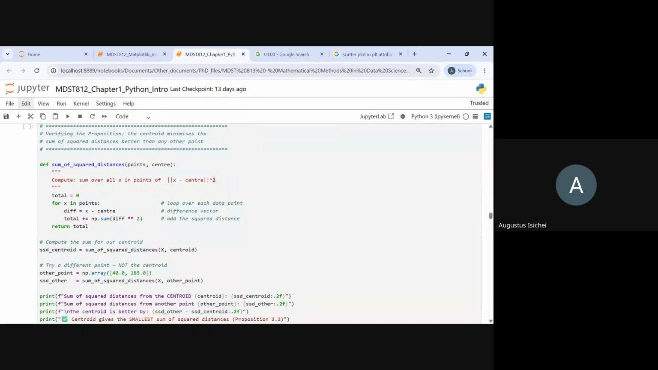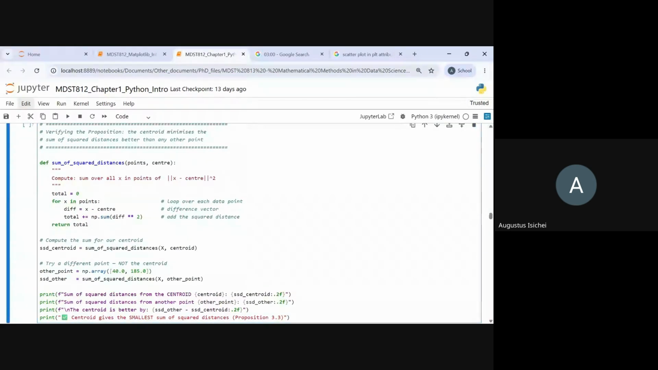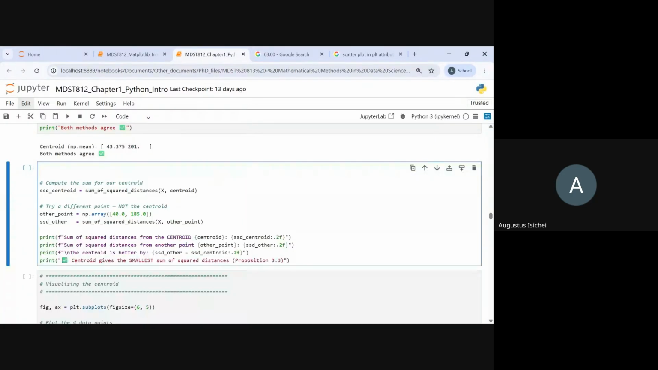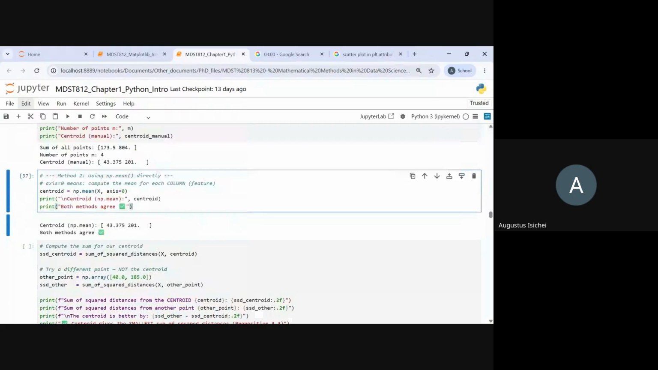So that's exactly what I did here in the function. And I will add them up. I started by initializing total to be 0. Use the for loop, for x in points, the difference x minus the center, then add that difference to the total in an incremental form. That is the plus equal to that is happening here. Then return the total. So this is just me defining a function that's going to be used in the future.